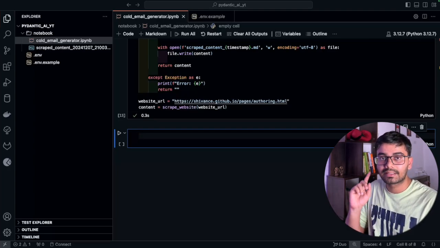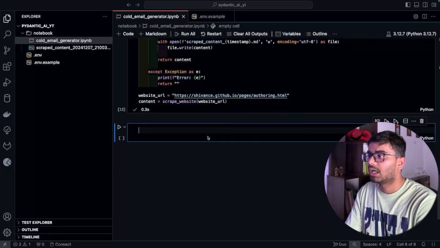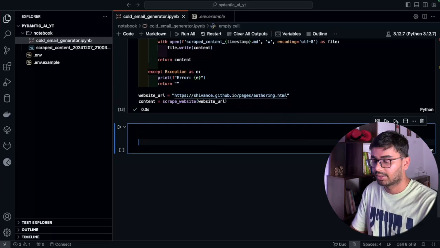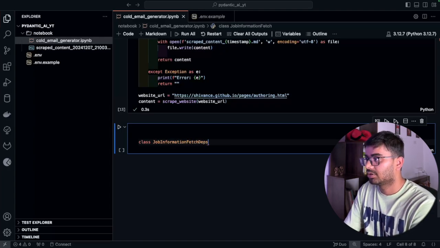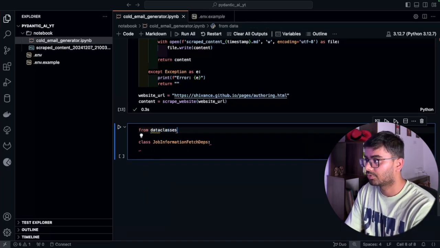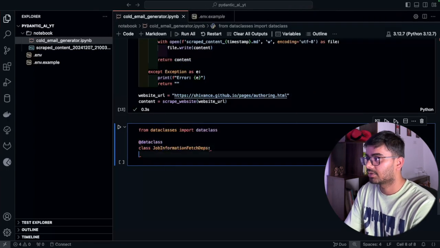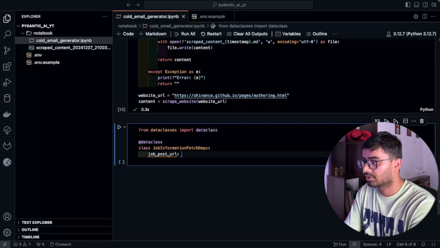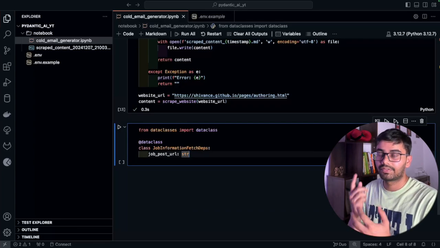So let's jump into the first step. What is our requirement? Our requirement is a URL, right? So we are going to build a Pydantic model, let's call it job information fetch dependency, and this is going to be a data class. So from dataclasses import dataclass, right? Let me decorate it with dataclass, and it will have the job post URL, which is going to be a string. This is going to be the input of our first agent.